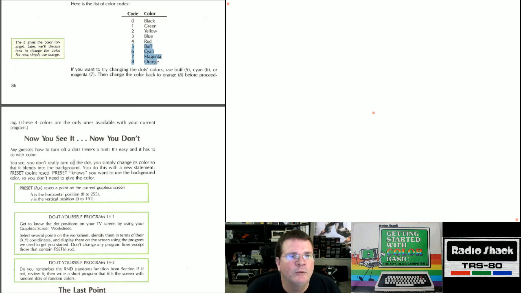You see, you don't really turn off the dot. You simply change its color so that it blends in with the background. You do this with the new statement PRESET, or point reset. PRESET knows you want to use the background color, so you don't need to give it a color. So whatever your normal background color is, it will use.